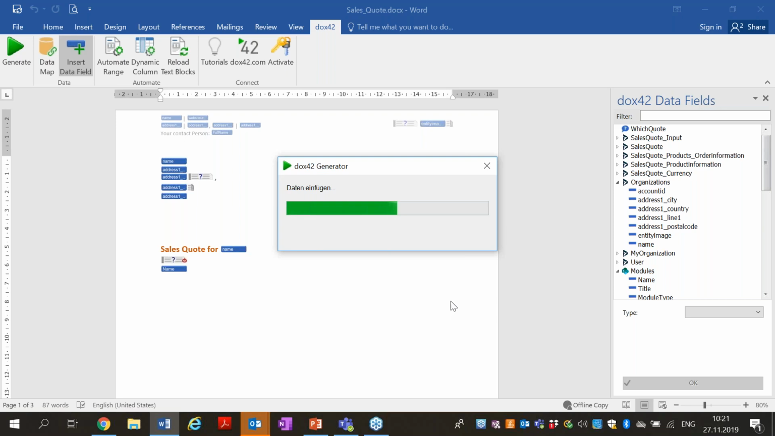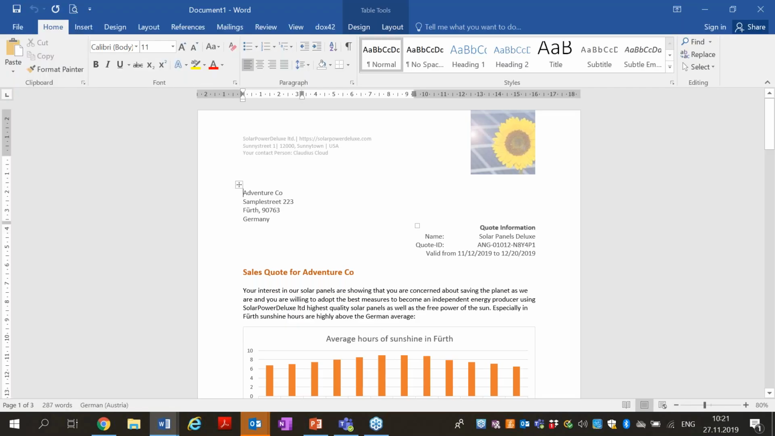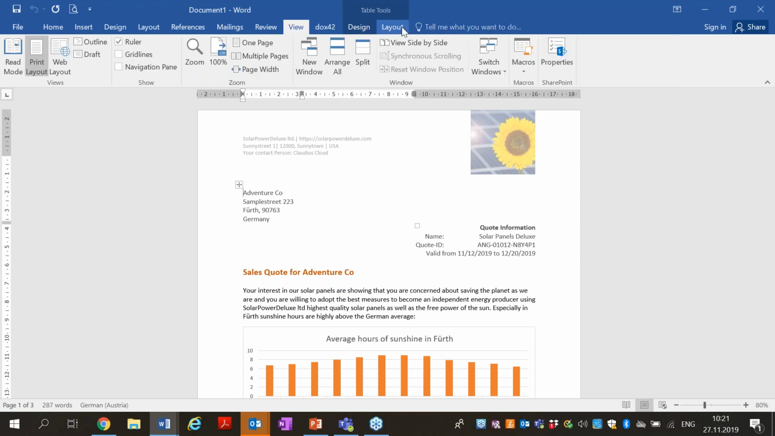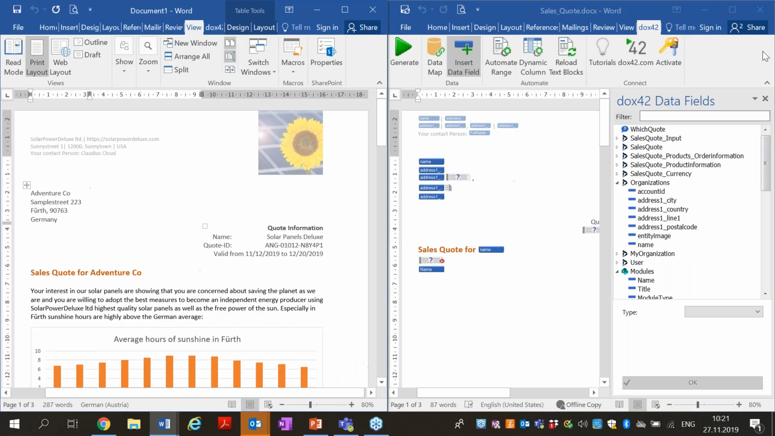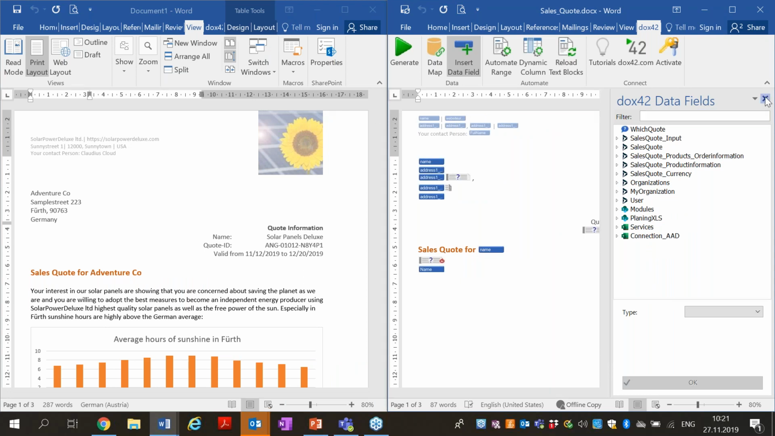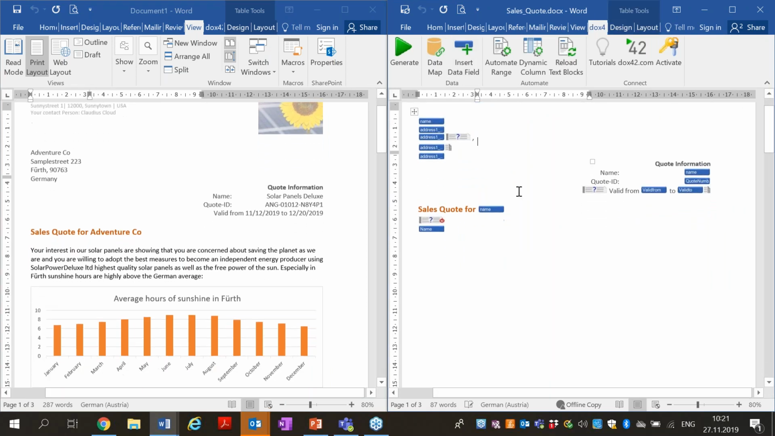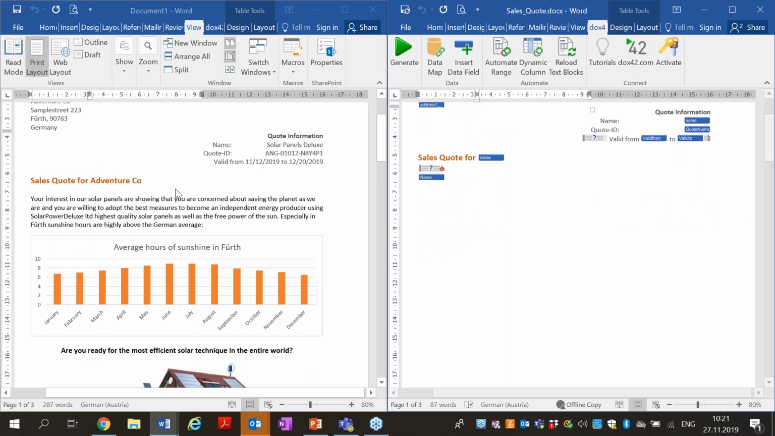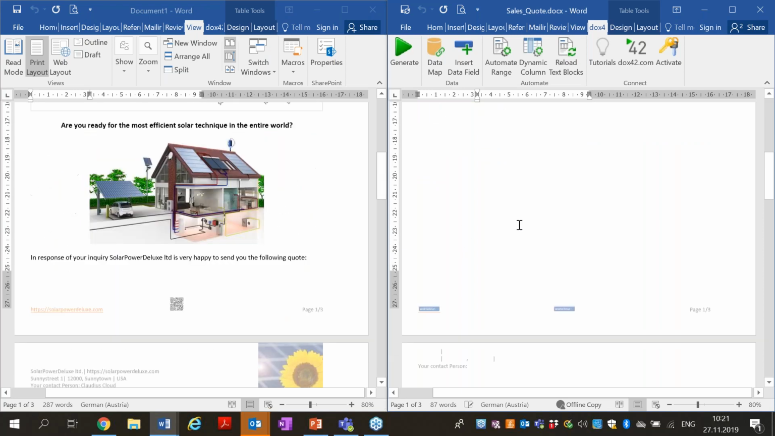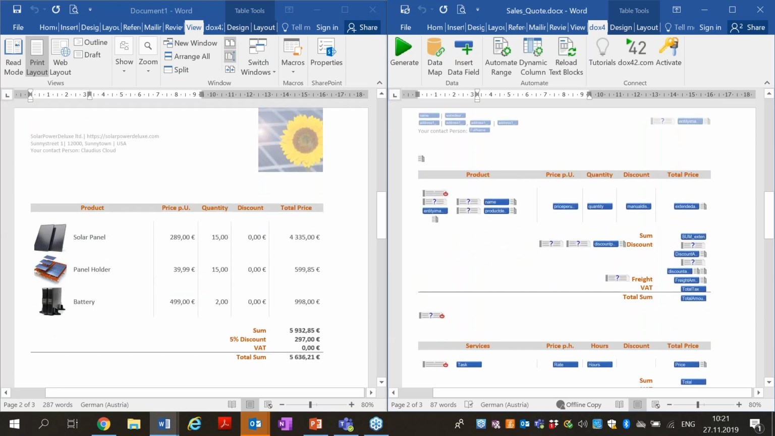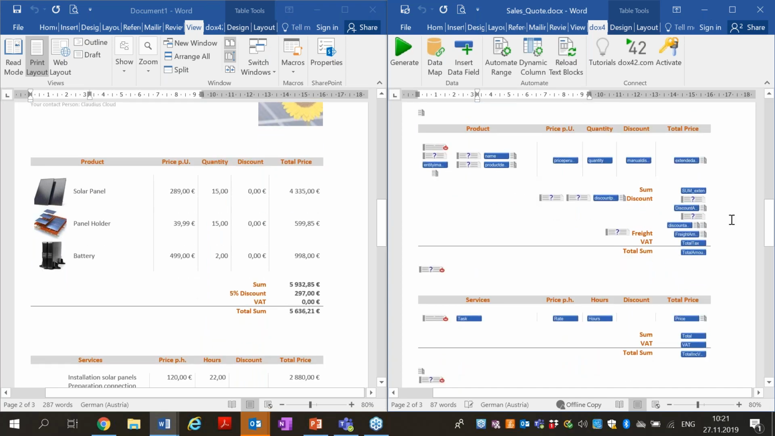And so it's always pulling the live data from Dynamics and also from SharePoint or any other data source which you have added. Good. So if we view side by side, we can just close this one here. We can see what has happened. For example, here the name field turned into Adventure Co. Here this field turned into the Word document. We have expanding tables with repeated sections. We also have some conditions in here.